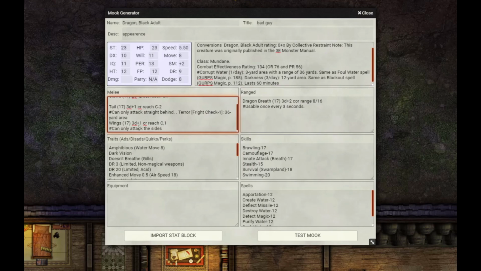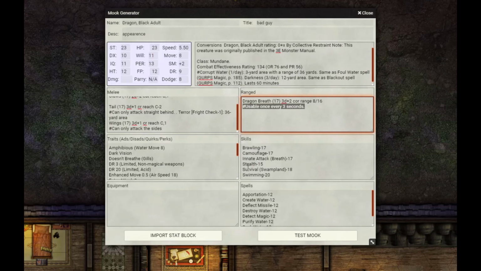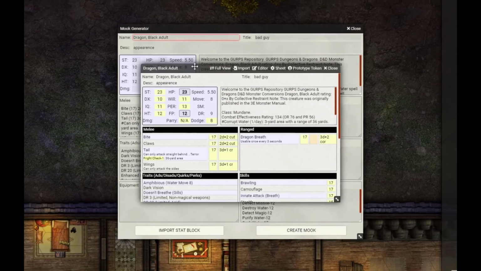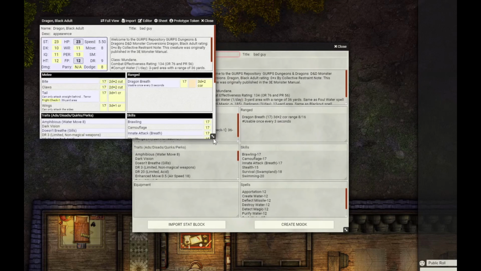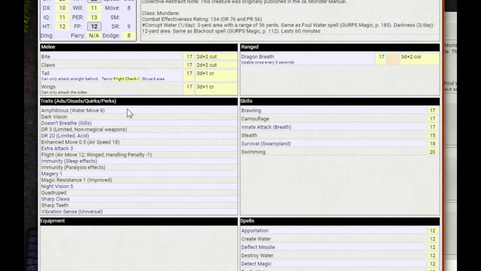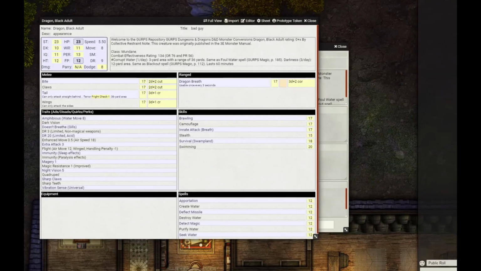So let's check the other attack out. It looks good. Dragon breath. That looks good. It was able to parse this comment, and everything else looks good. Let's test it. Hey, it passed. So let's create our black adult dragon. Here's the adult dragon. And you can see the fright check -1 is in the notes for the tail attack.